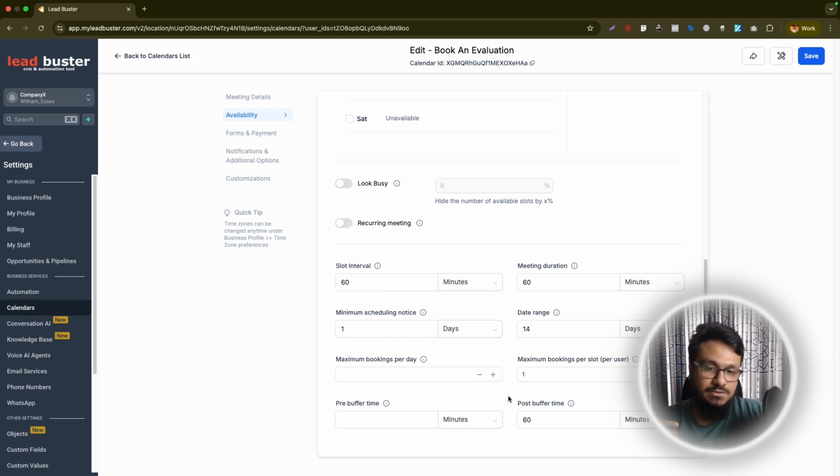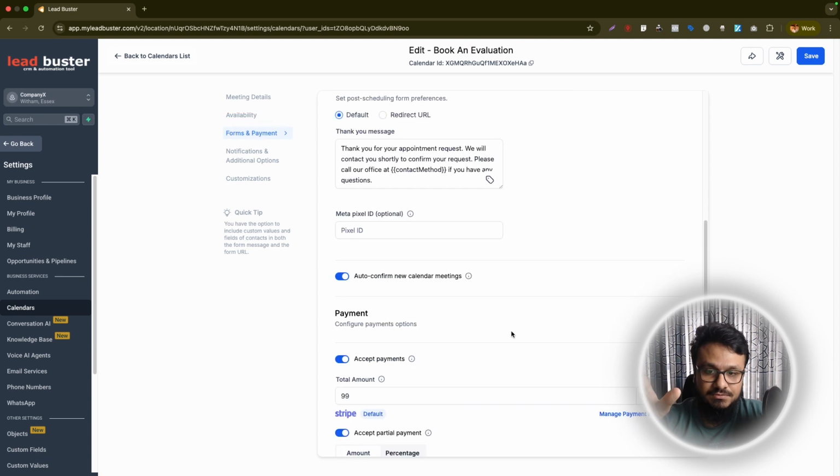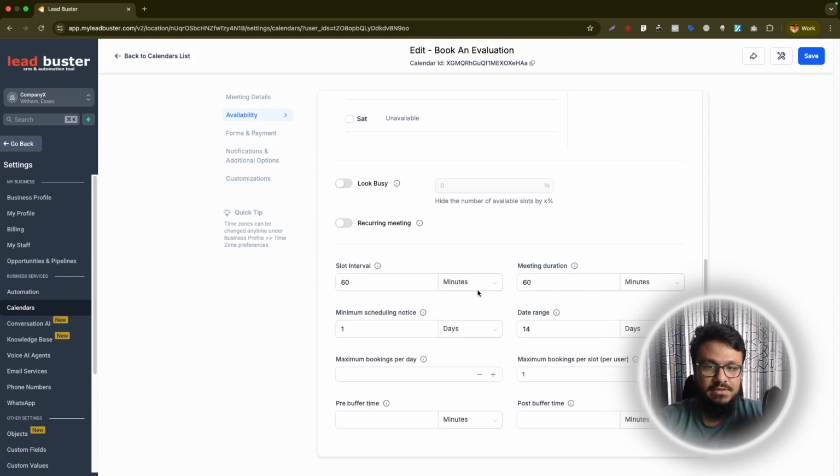If you don't want to do 2 appointments at once, like back to back, you can just put a post buffer time, but I don't usually do that. Same thing goes for pre-buffer time. These are settings that need to be properly configured. If you get any of these wrong, you will mess up your availability.